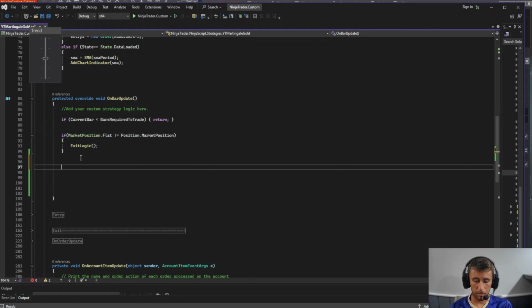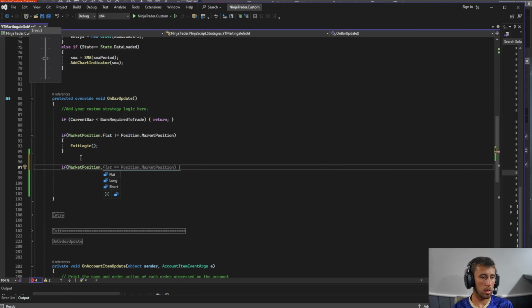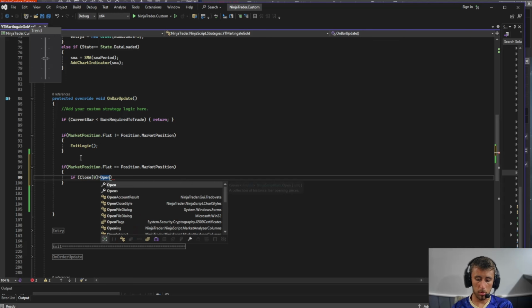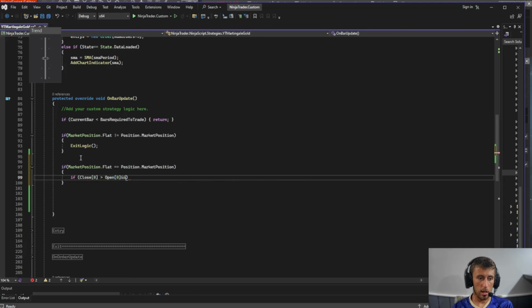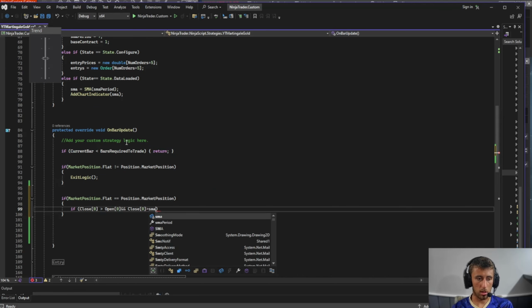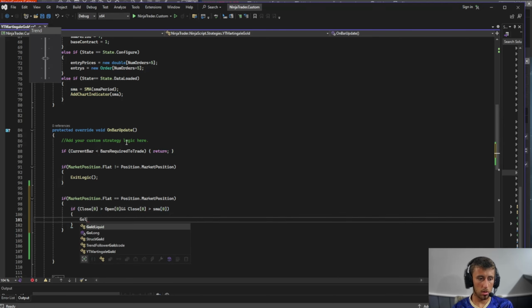So what we're going to do is, if market position is flat, if close 0 is greater than open 0, so basically if it's a bullish candle, and close 0 is greater than the SMA 0, we'll keep the SMA just as a little trend thing, then we go long.